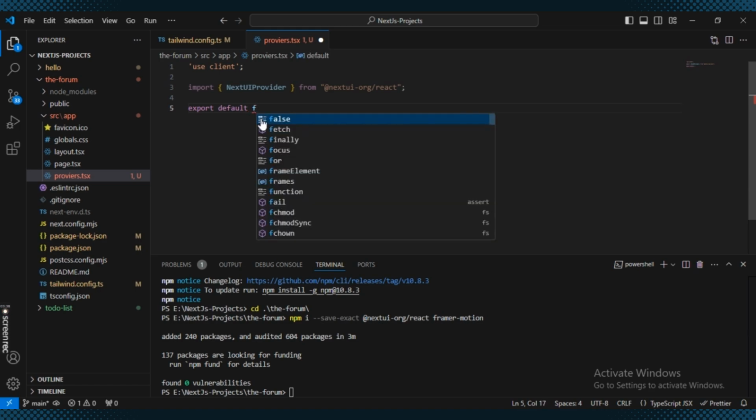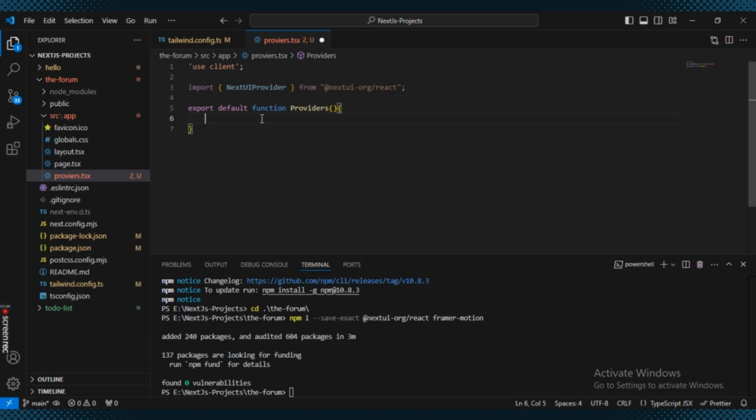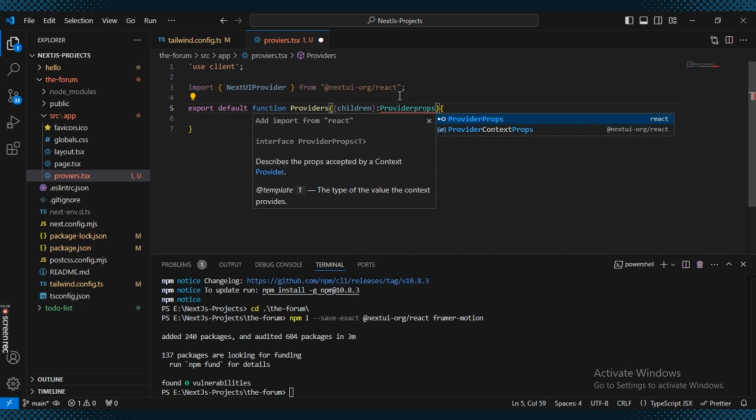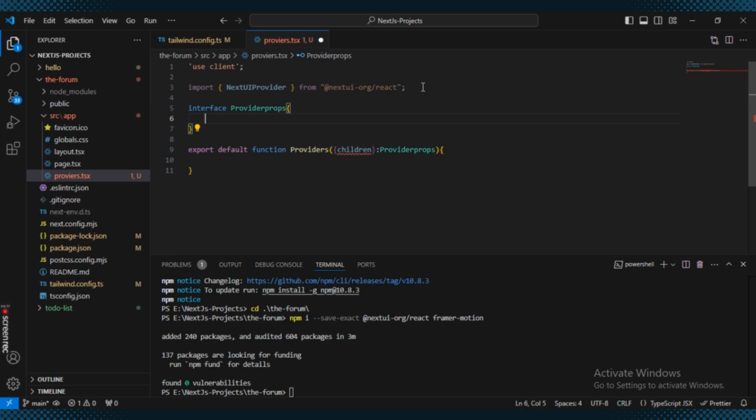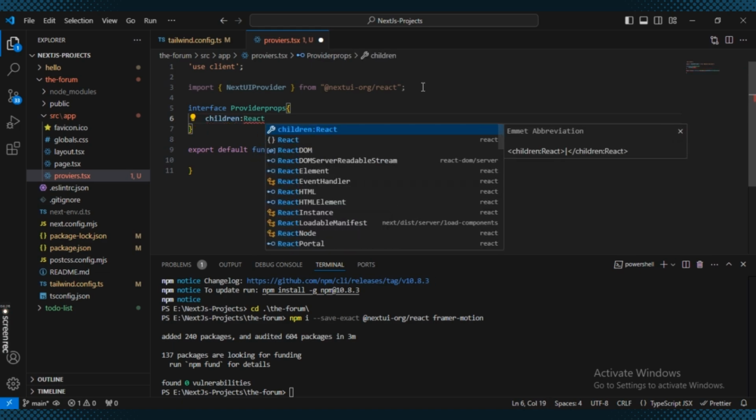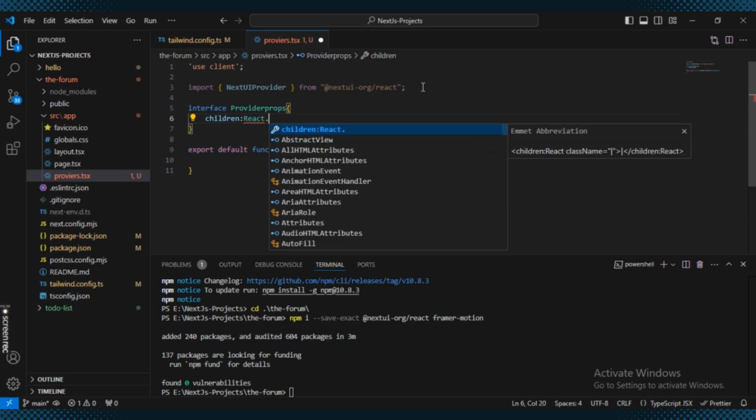Therefore, name the function Providers. It will take a single children parameter of React node type. You can either place the type directly in the parameter section or create an interface for better readability. I think an interface would be better here, although the choice is up to you. The interface structure is pretty simple. Name it ProviderProps, then set the children property with a ReactNode data type. Remember, ReactNode is available from the React library.